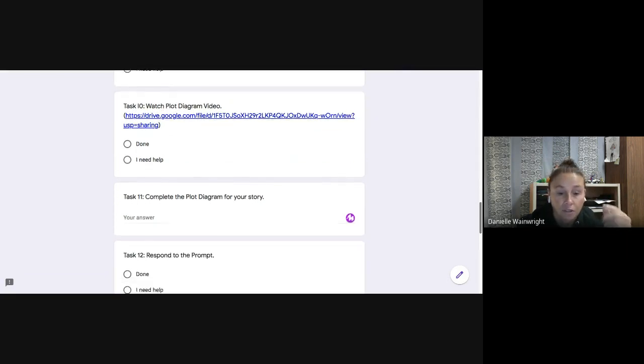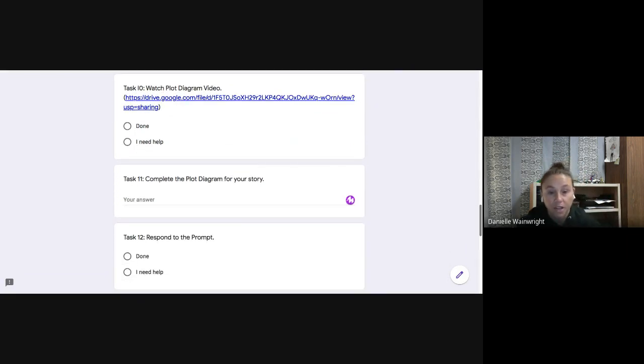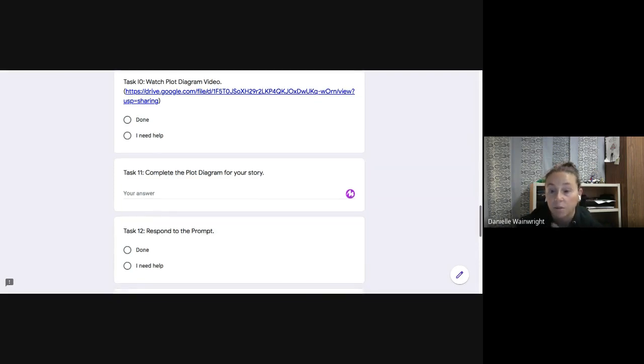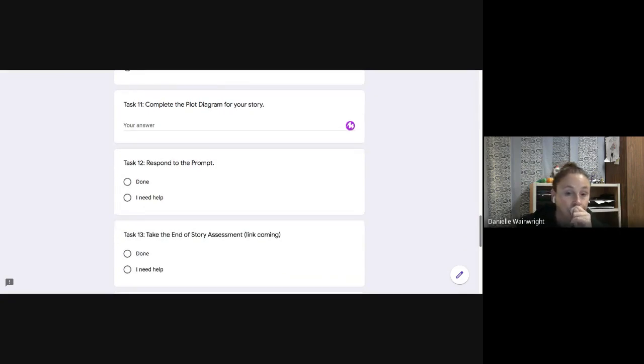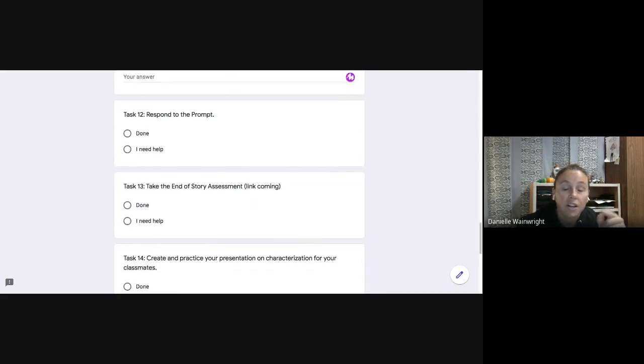And then for task 11, you're actually going to complete the plot diagram. That'll be a separate document, and you can work on that together. Then task 12 is where you start to kind of separate. You're going to have an extended response, which will be posted separately in Google Classroom. You're going to work on that.